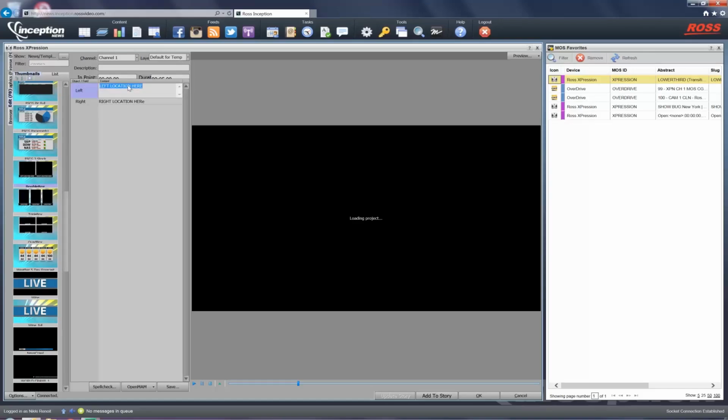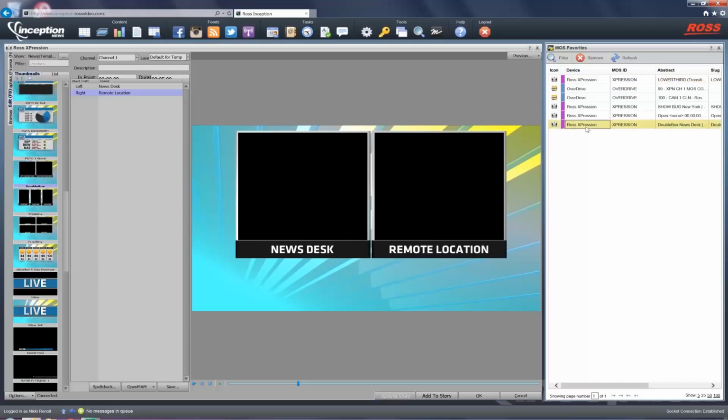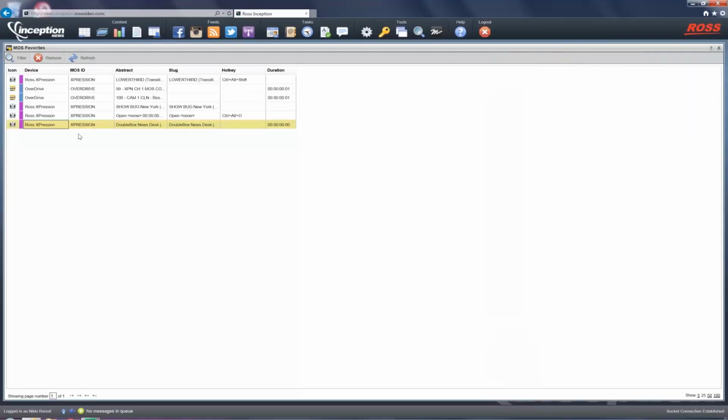Here I'm just going to edit the locations for this MOS favorite, so news desk and remote location. And I can either click Add to Story, or I could simply drag and drop my preview window into the MOS Favorites window on my right-hand side here. Again, I could also click Add to Story or click OK. When I release, here is my new MOS Favorite that I've added to my list here. I'll close my Expression plugin.